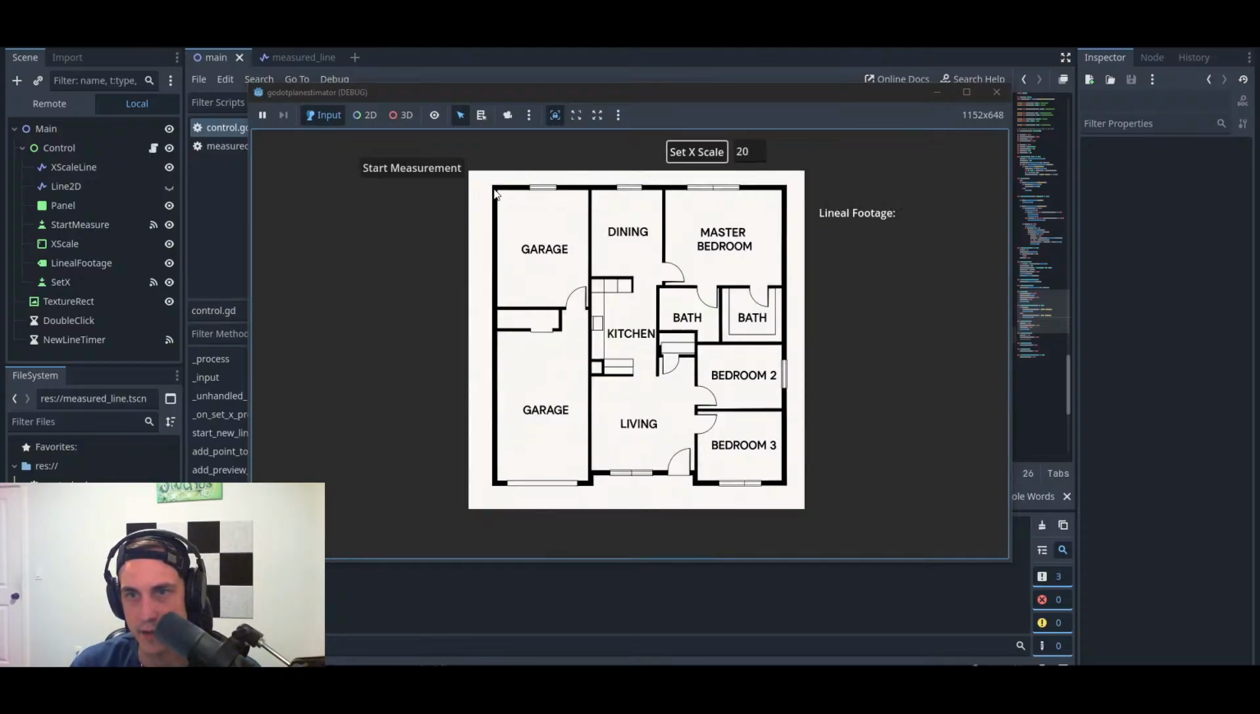So we set our X scale. Then we start measuring. Okay, we're measuring our exterior walls here, figuring out just how much Tyvek wrap we need. Got our lineal footage just under 78 lineal feet. Then we stop measuring, and when we click, nothing happens. Perfect. Then we start measuring again. Here, double click to stop. Start again. Double click to stop.